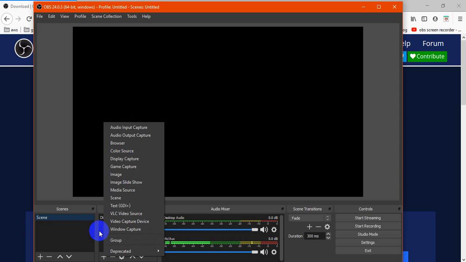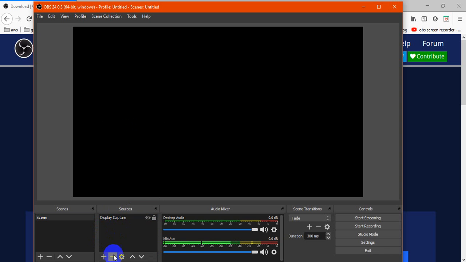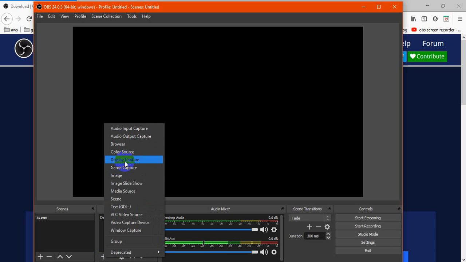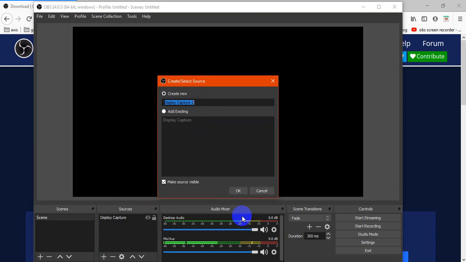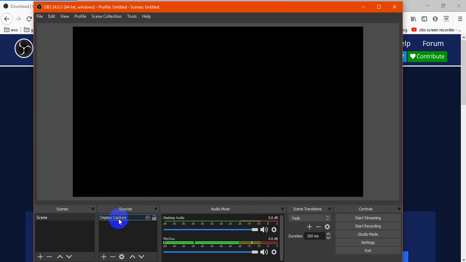capture. Okay, I have already created one display capture. Okay, if you want you may create a new display capture and okay, the display capture will be created. Okay, so after creating that it will come here.